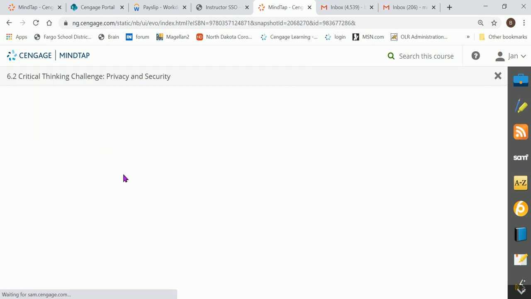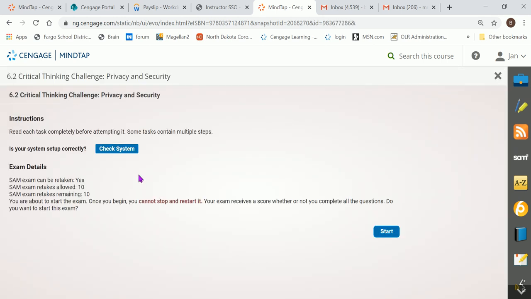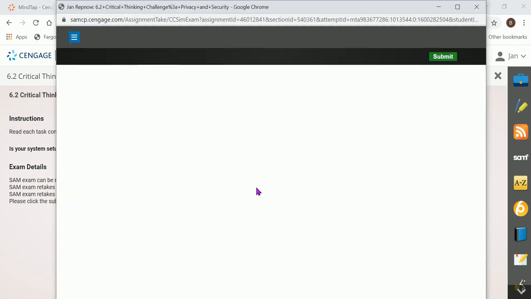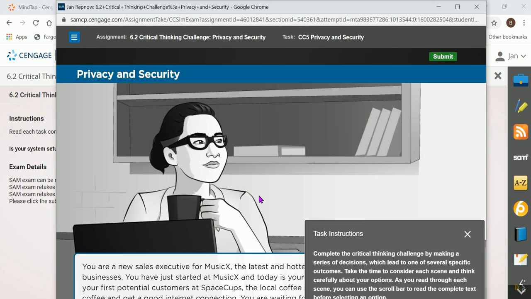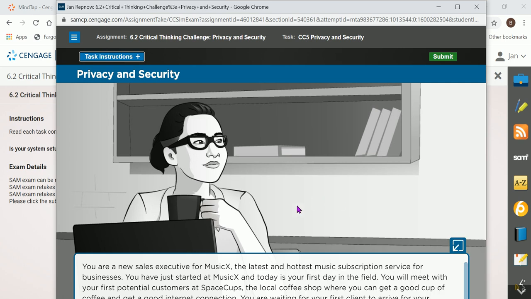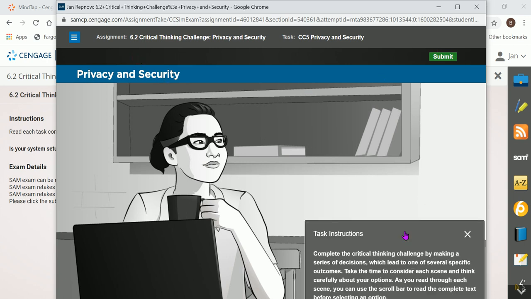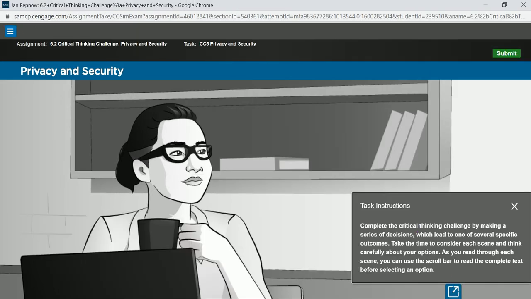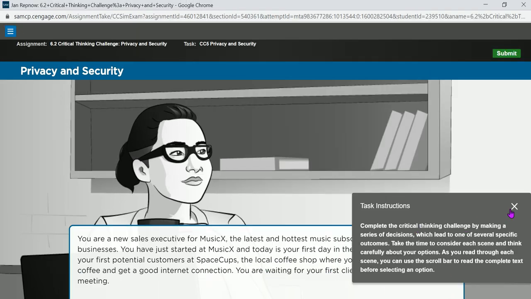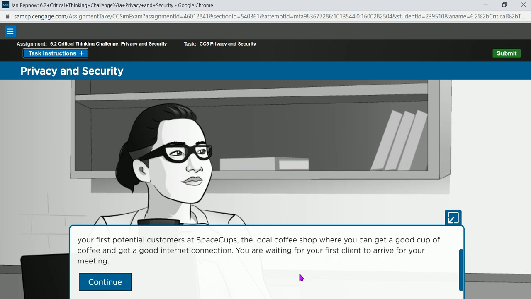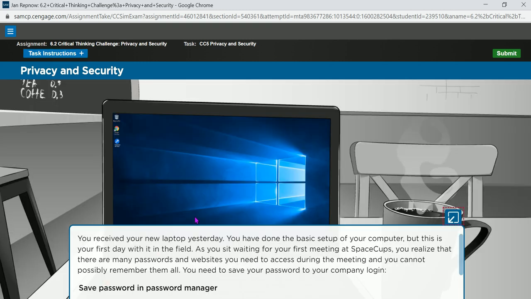The critical thinking challenge is new to this edition. Essentially it's kind of like a little project. They give some instructions, but they're going to read about a certain situation. After they read about this situation, and I kind of skip through it here, then they're going to answer a question. And after they answer that question, then it takes them to another question based on what they sold or they did. So we'd hit continue.